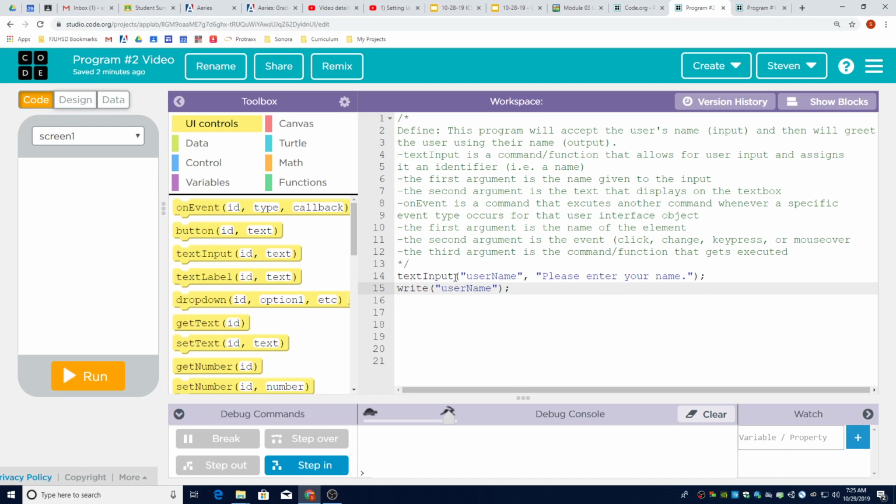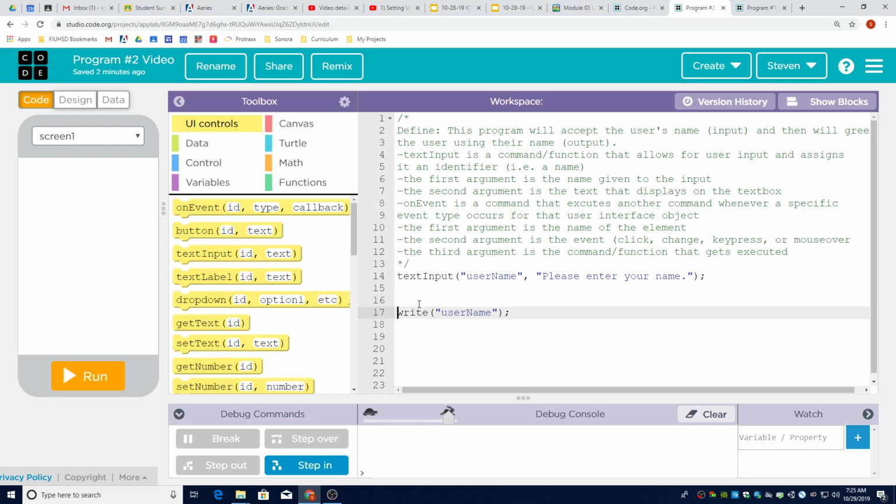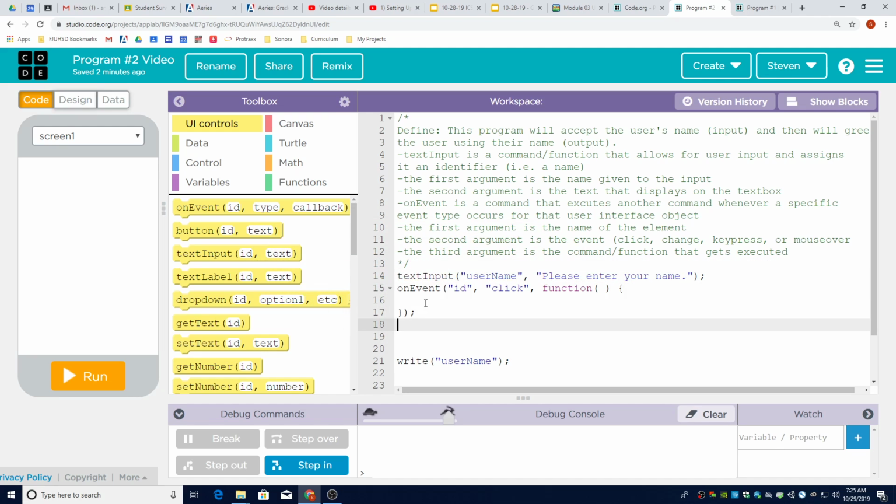So let's go ahead and use the onEvent command. So I'm going to delete this for now, or maybe I'll just go ahead and push it down a little bit. I'm going to drag an onEvent command. Let's go ahead and look at the syntax of onEvent. onEvent has 3 arguments. Okay, so again, onEvent is a command that executes another command, basically anything inside these curly braces, whenever a specific event type occurs for the user interface object.